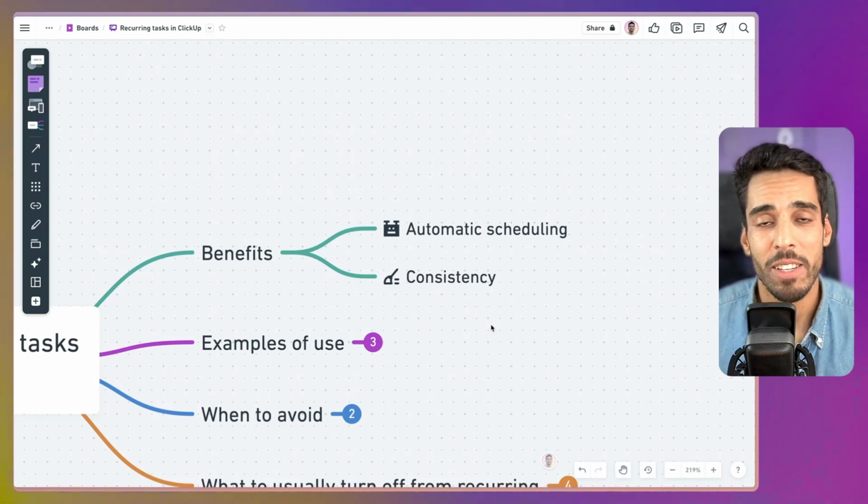Next is consistency. So instead of having to duplicate or copy and paste the content of a description from one task to another, you are just making sure that the new task will be created with the exact same settings as the previous one. If you have a solid SOP in one of the tasks, it will be repeatable and will be reused in the next one.